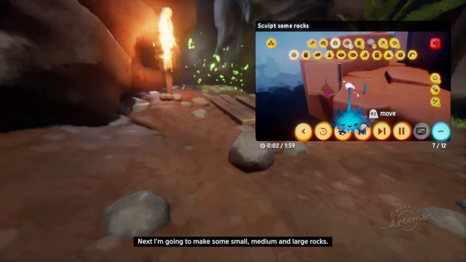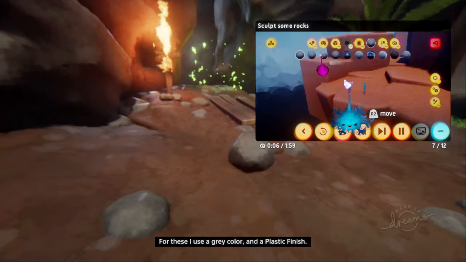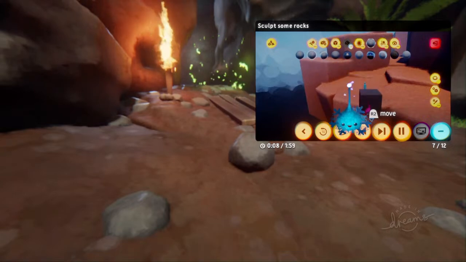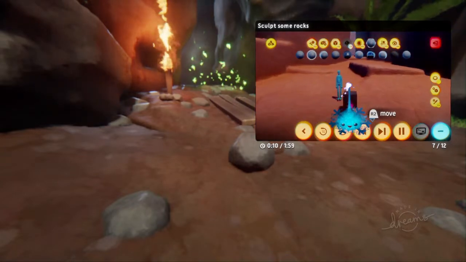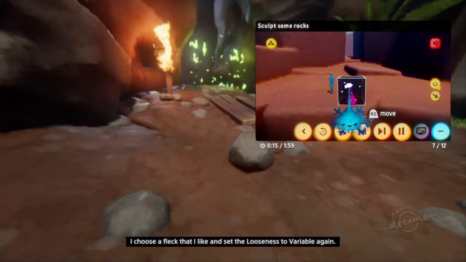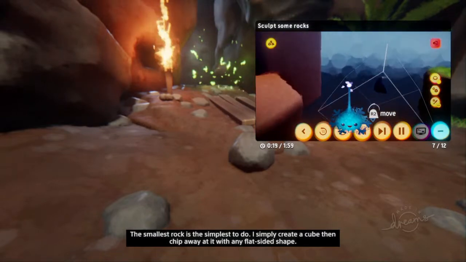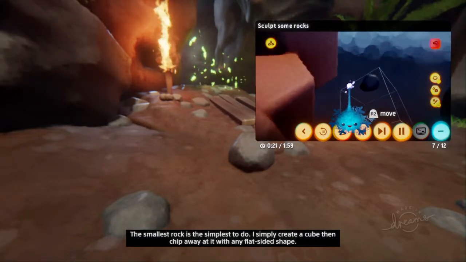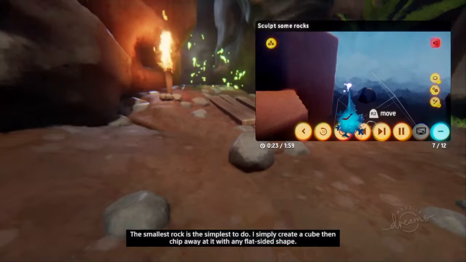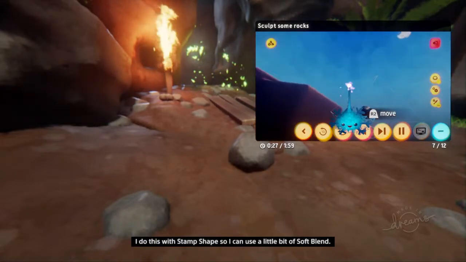Next, I'm going to make some small, medium and large rocks. For these, I use a grey colour and a plastic finish. I choose a fleck that I like and set the looseness to variable again. The smallest rock is the simplest to do. I simply create a cube and chip away at it with any flat-sided shape. I do this with stamp shape so I can use a little bit of soft blend.